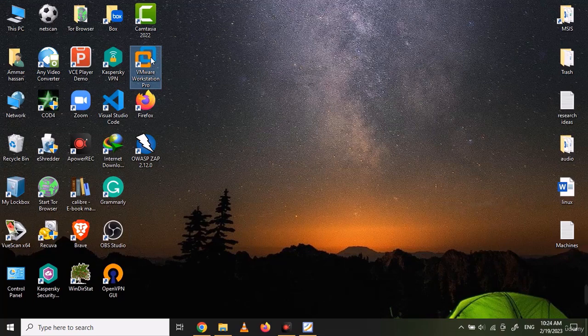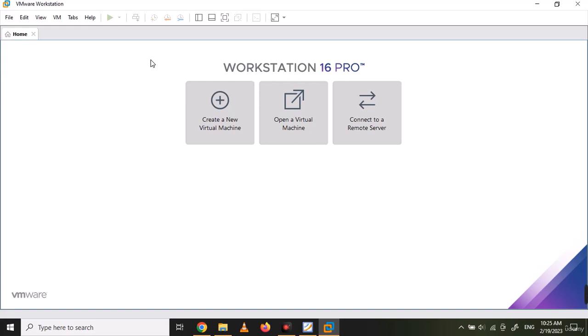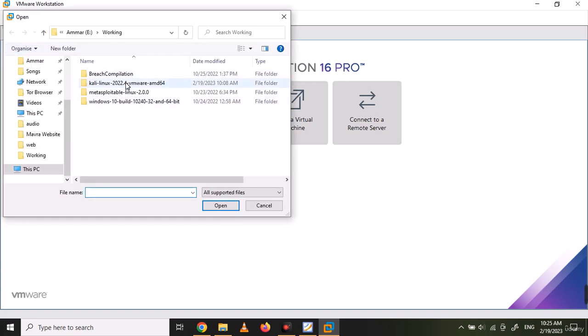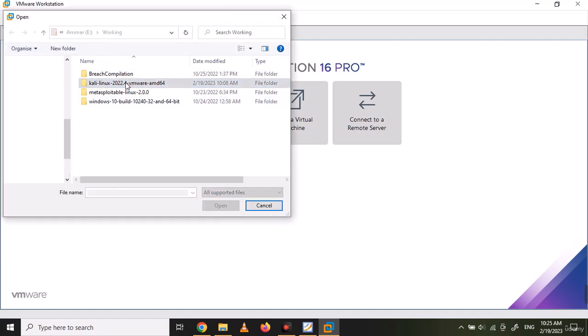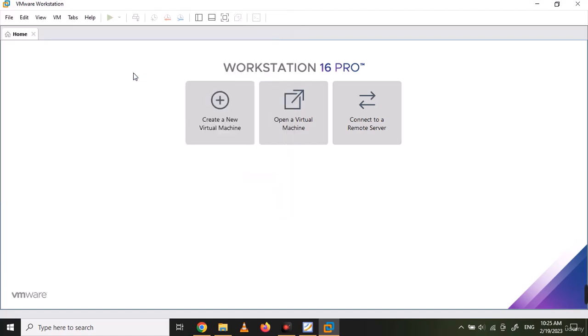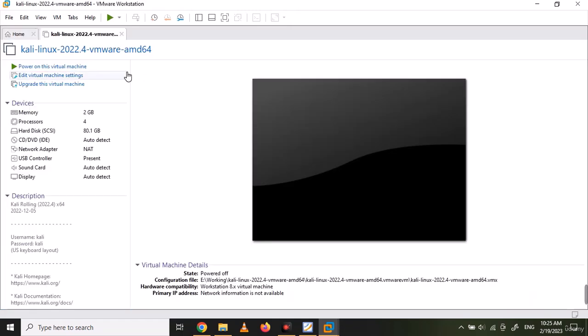Now open your VMware Workstation Pro or VMware Player. Click on File and select to open a virtual machine. Now go to your extracted Kali Linux folder and select the file. Your Kali Linux will be loaded into VMware.